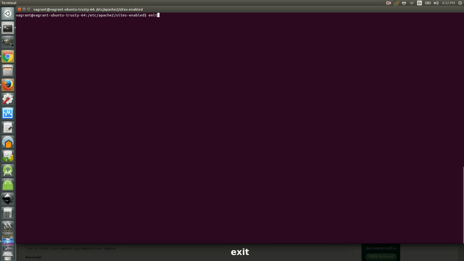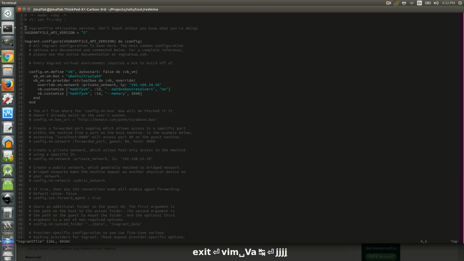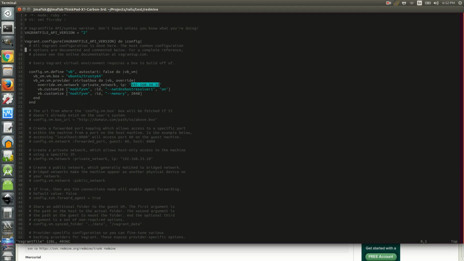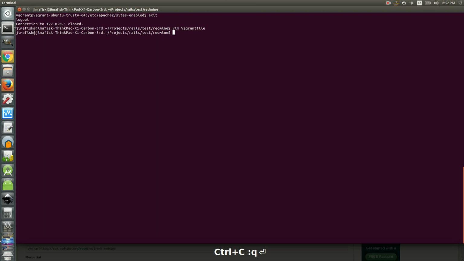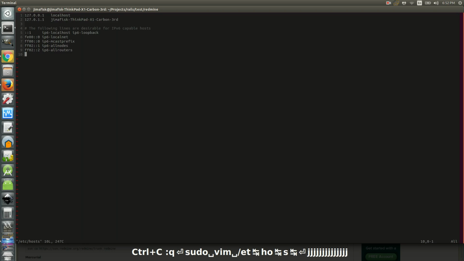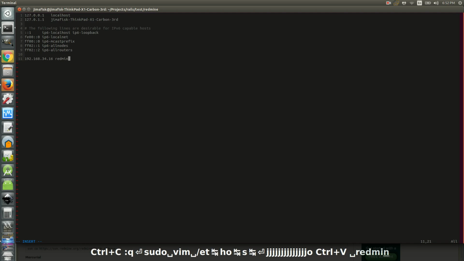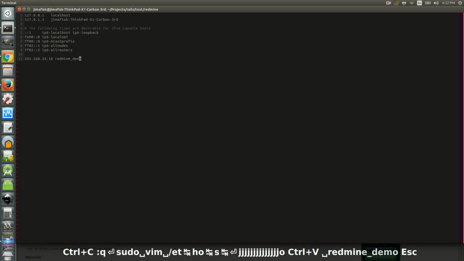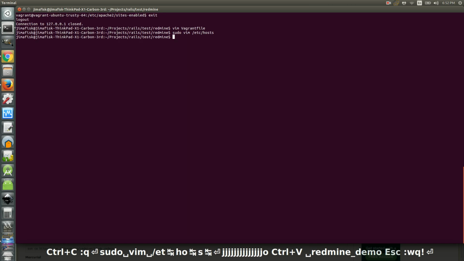Once again, I'm going to exit my virtual machine in order to do some local configuration. I'm going to edit the Vagrant file in order to get my internal IP address that I'm using for the website. Once I copy this to my clipboard, I can exit the file, and then I can edit my etc hosts file, which routes IP addresses to names. I'll set up a link to route my virtual machine's IP address to the name Redmine Demo. Feel free to name this whatever you want. This is really only for local development. Then I'll save the file and I'll SSH back into my virtual machine.